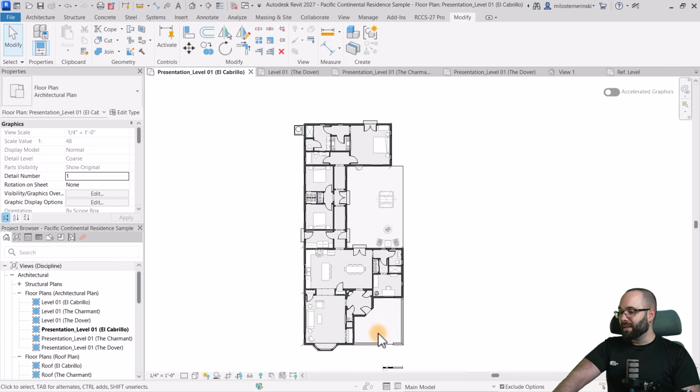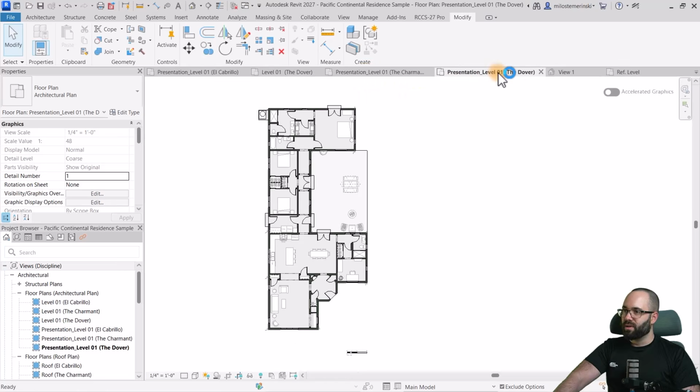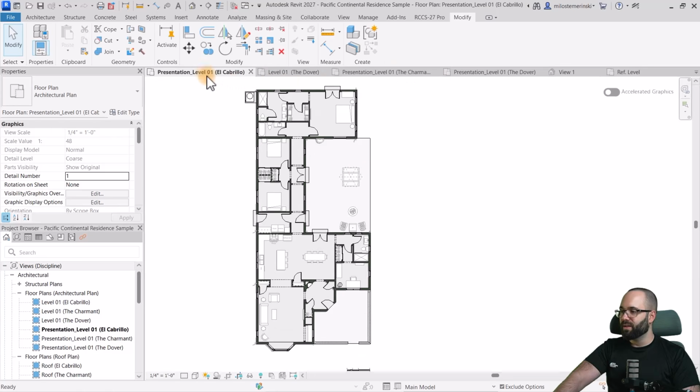Okay, let's now explore the design options and how that has been set up. So we can see here we have this one, and this one. They're all a little bit different.